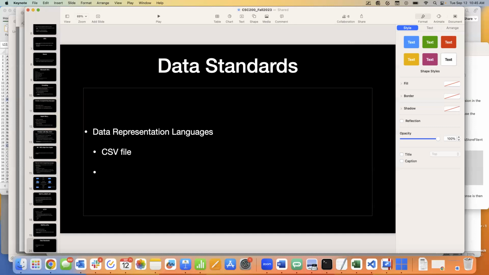So, a CSV file is a data representation language. It's a way to format data so that it can be digested conveniently by somebody else, which kind of sounds like what we want our API, the server, to spit back out to us so we can work with it. It needs to be in a convenient format.